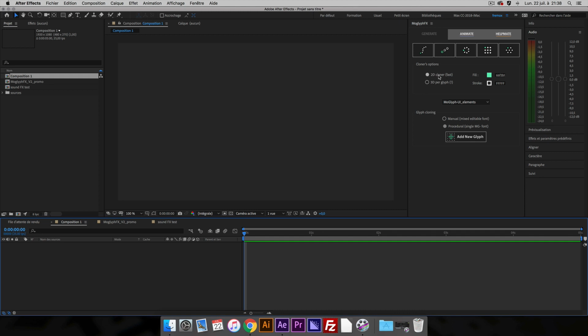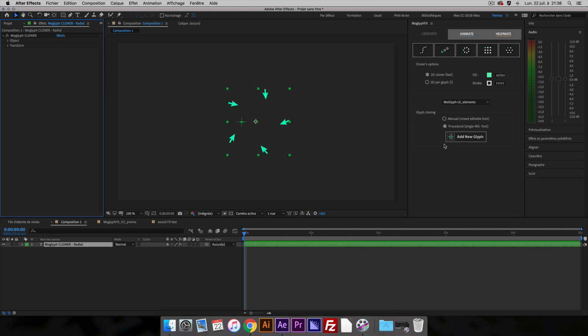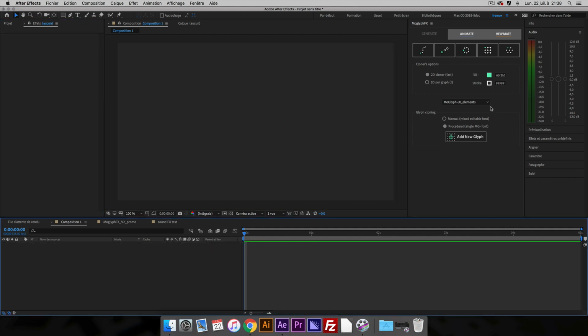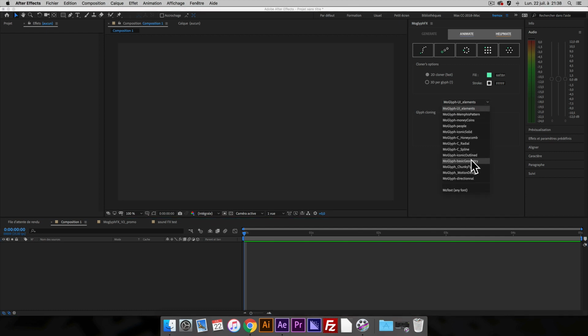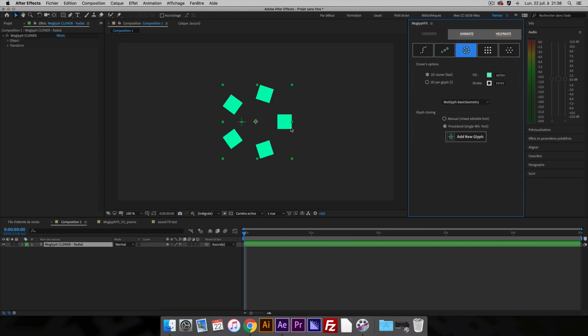Before this version 2 of Moglyph, you couldn't create 3D per glyph. You were bound to use 2D clones only. So let's create this. Okay, and now, as you can see, you have, oh, sorry, I will undo this. By default, you should have basic geometry. Okay, so you had this, and you are in 2D space.